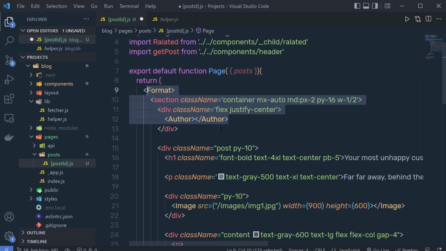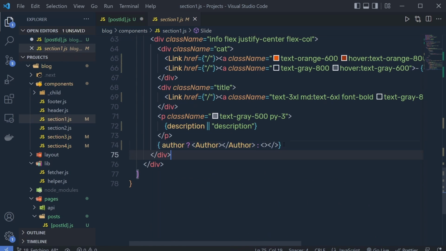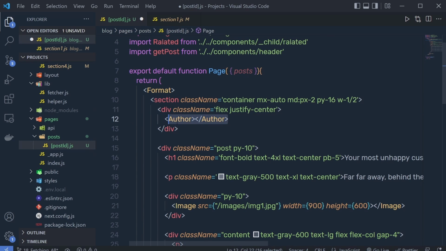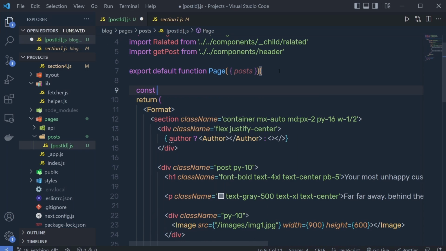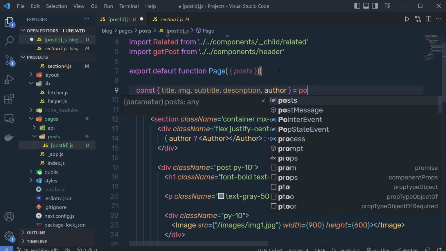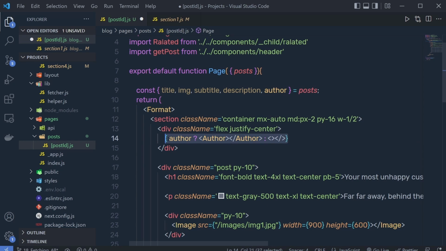Now let me specify these values here. As you know, for this author, I'm going to grab this statement and specify that here. But before we specify this statement, we need to grab these values. We need to first destructure these values right down here. I'm going to say const. In the object, we pass title, image, subtitle, description, and author. And we are getting these values from the post. And then I'm going to specify these values right here.